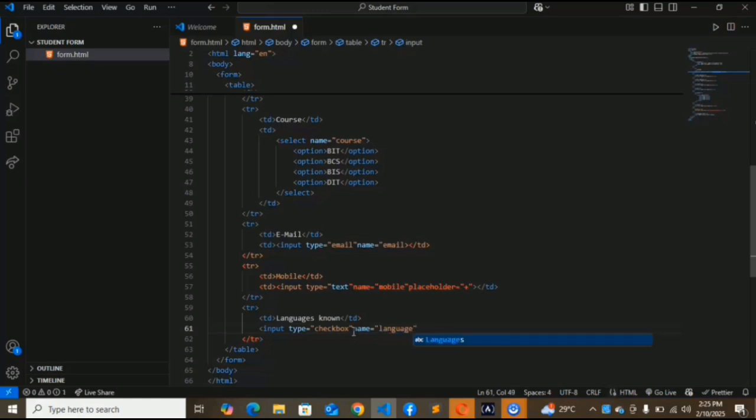And the value will be equal to open quotations, English, we close the tag. English, we close the tag, whereby we are going to select English.